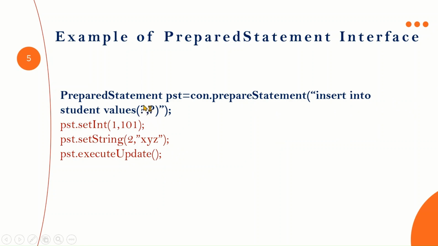Now, if the first question mark is the roll number and its data type is integer, I need to write pst dot setInt method. Just now in the previous slide, I was explaining the methods. Why am I writing setInt here? Because the first question mark is the roll number and the data type plays the main role. Roll number data type is integer, so I take setInt. The first question mark is column number 1. Then I need to write the value.